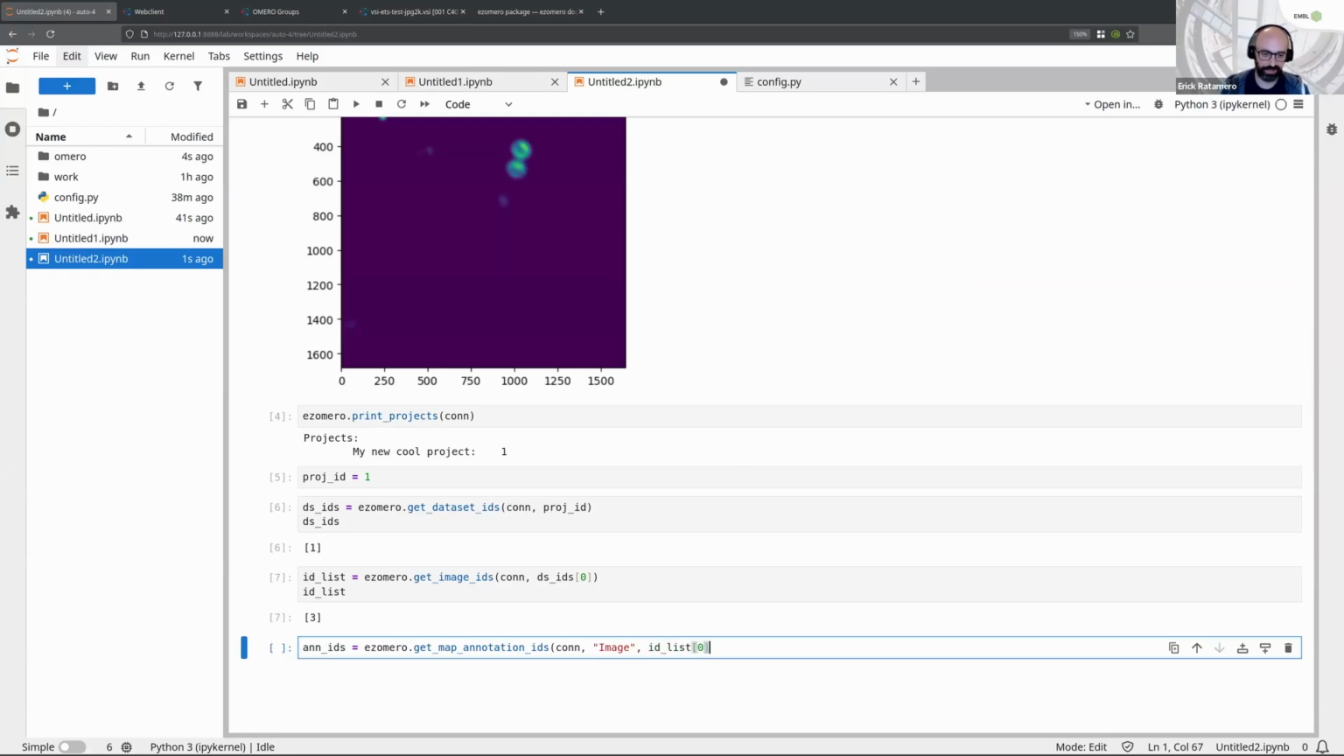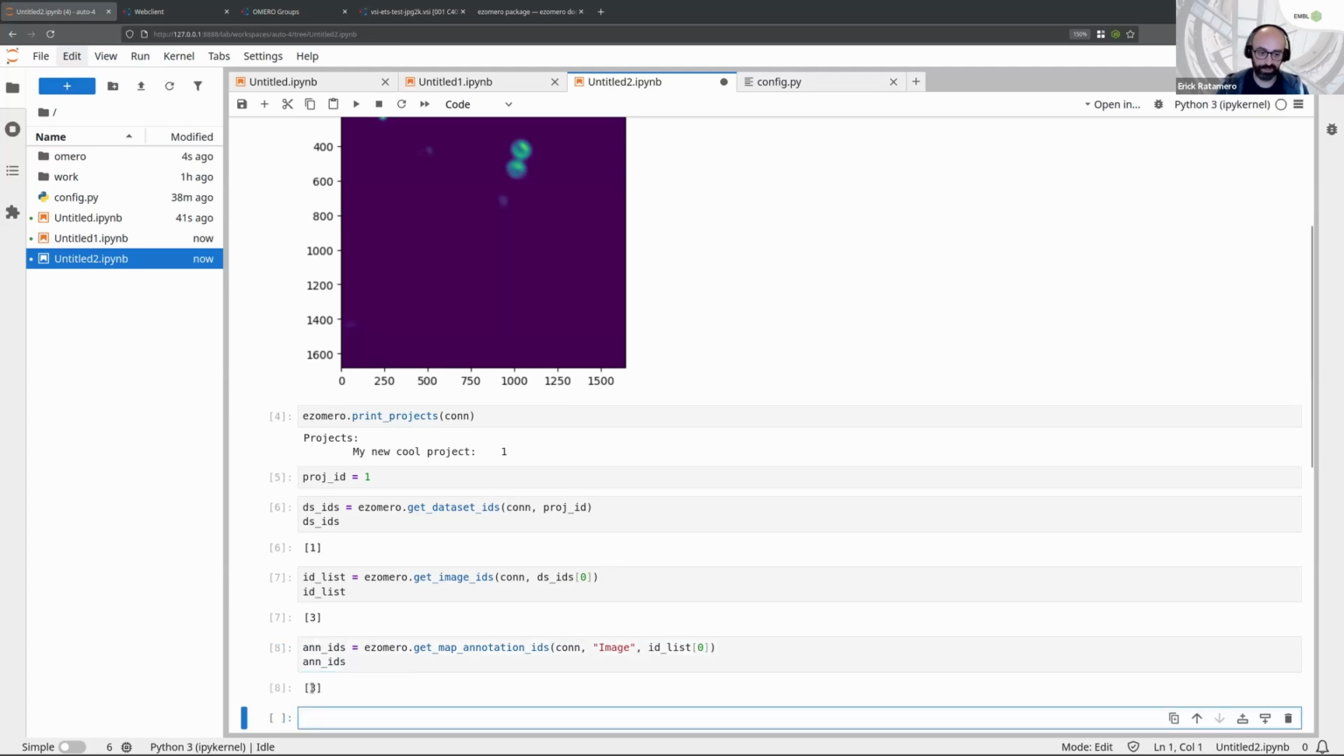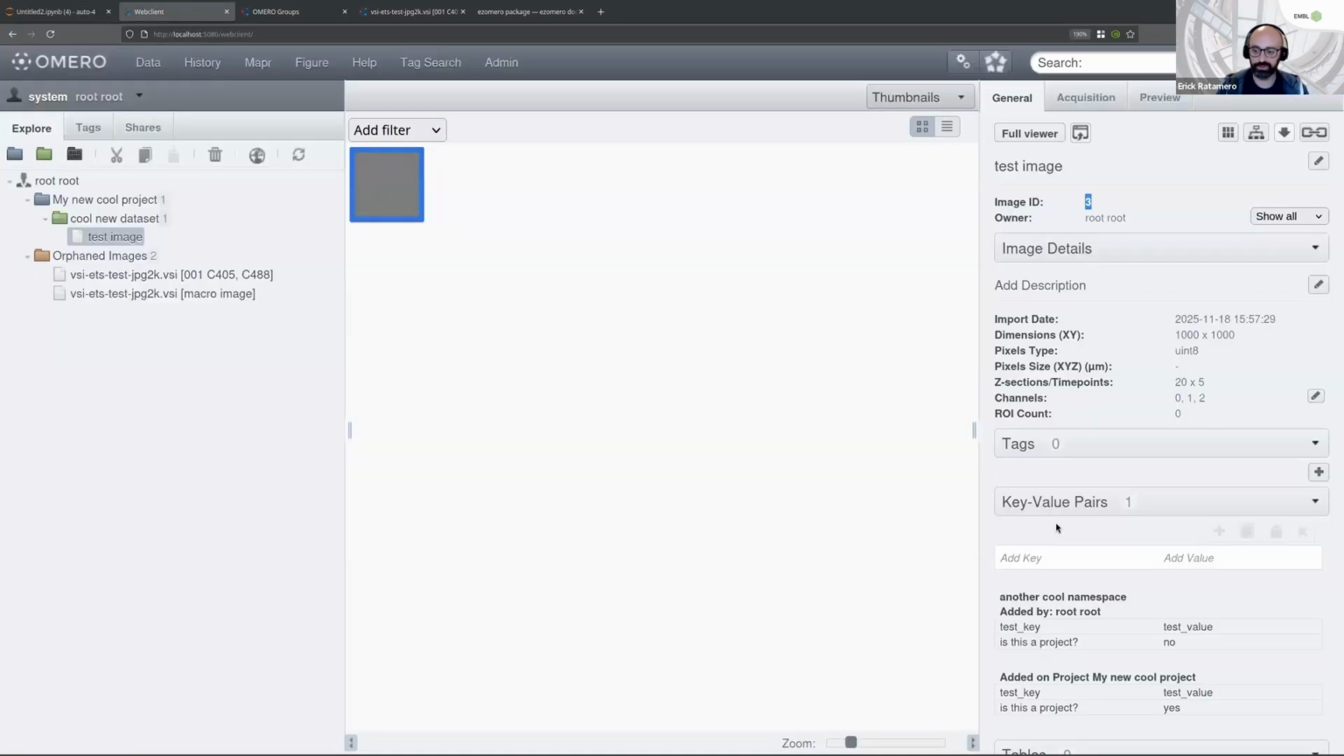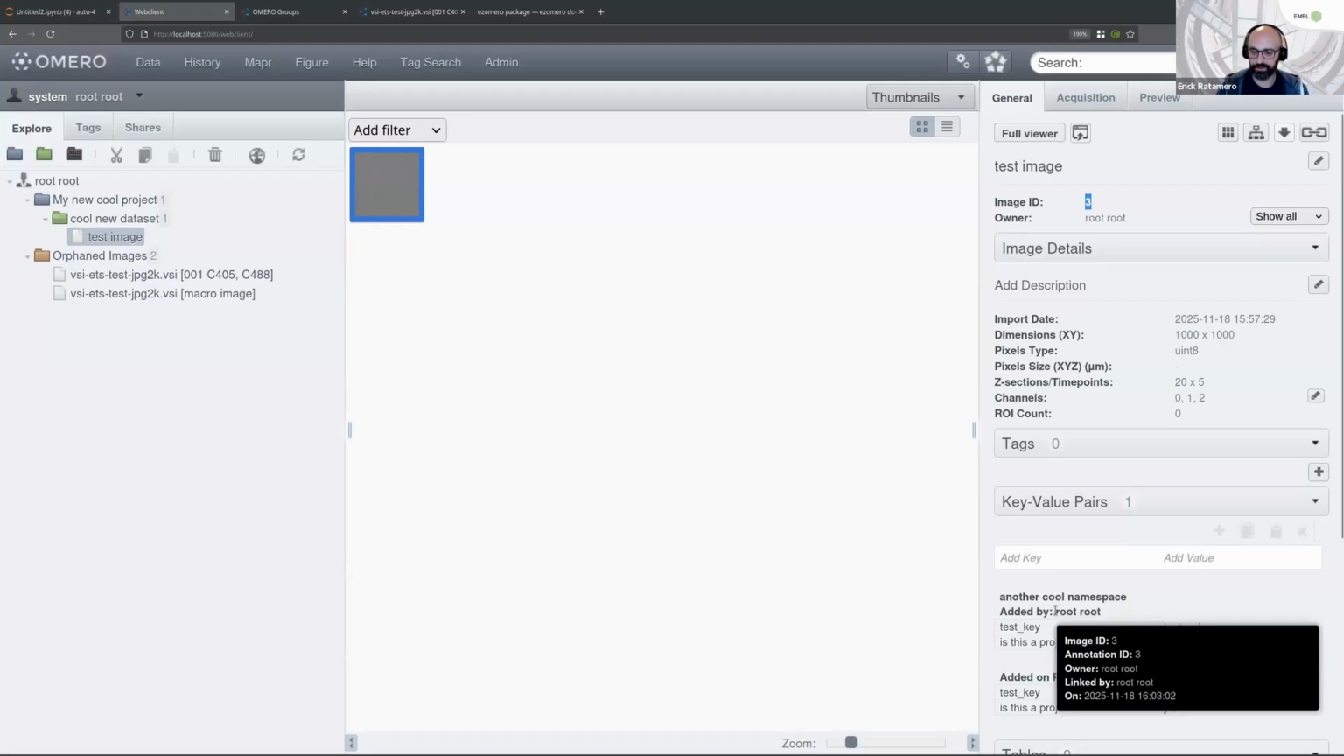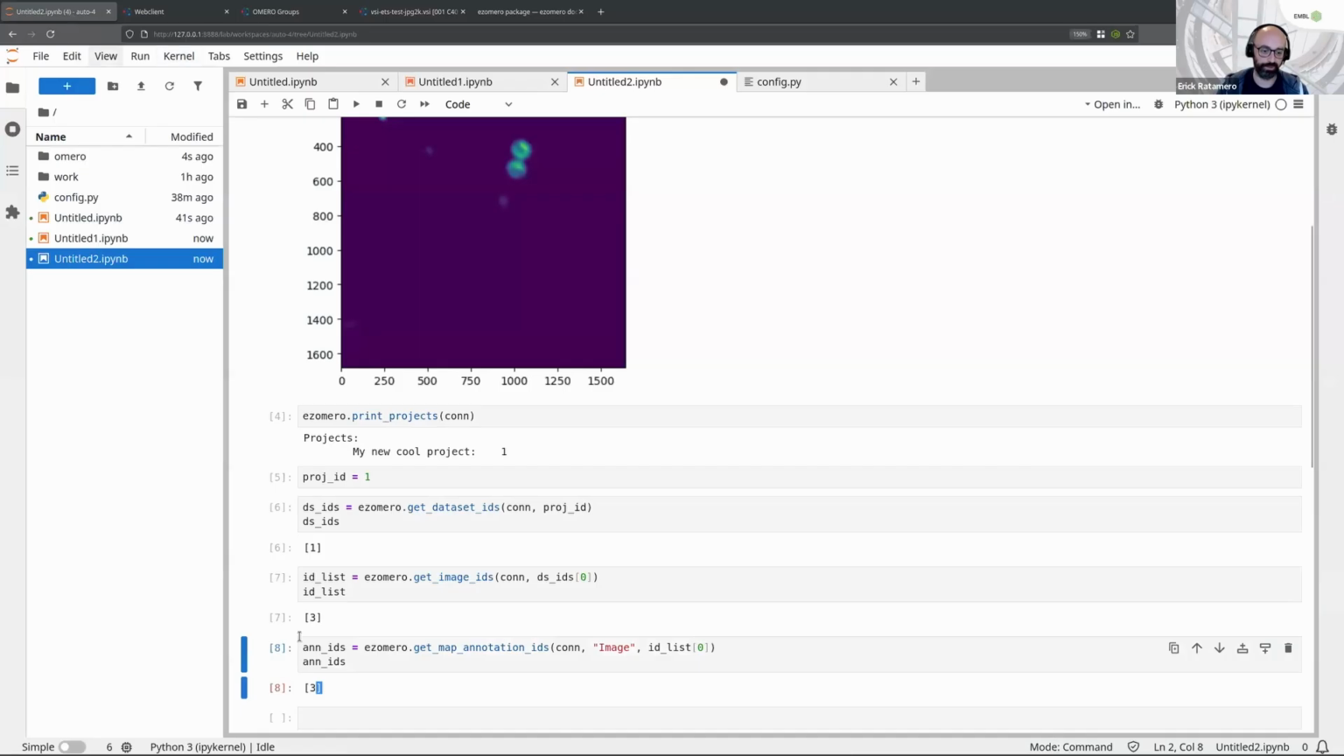So I'm going to take the first element of our ID list here. Again, there's only one, but it could be many. And I think that's all I need. And again, there's only going to be one because we only have one annotation in this image. And if I hover over here, you'll see that the image ID is 3, the annotation ID is also 3, which is why we got a 3 here.